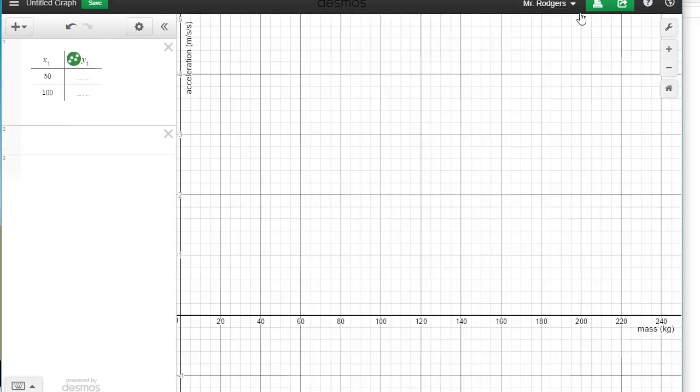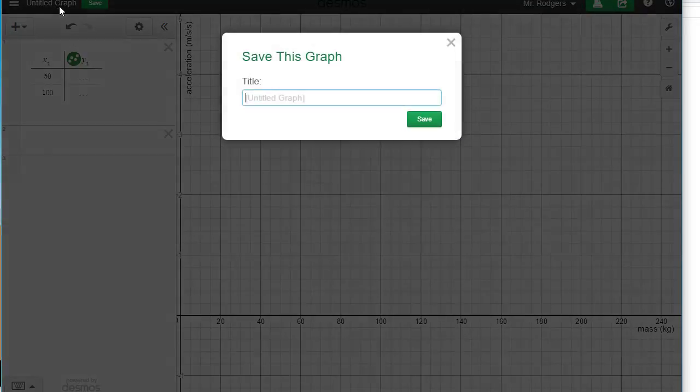When you're done, just make sure you're signed in, maybe even do that first, and save your graph up here. And so give it a nice title. I guess we were doing mass v acceleration, oh, I spelled acceleration wrong. Constant force of, and then enter how many newtons you used.